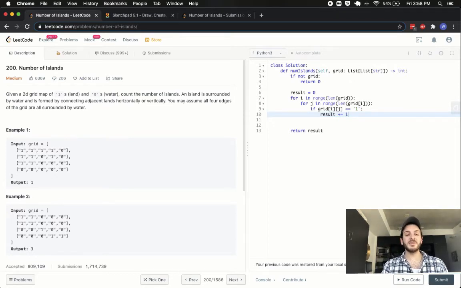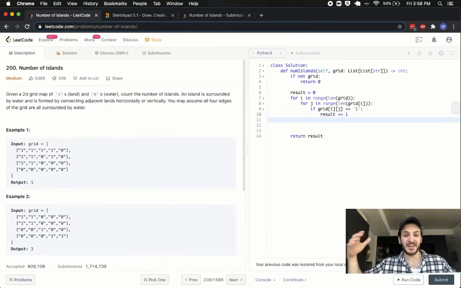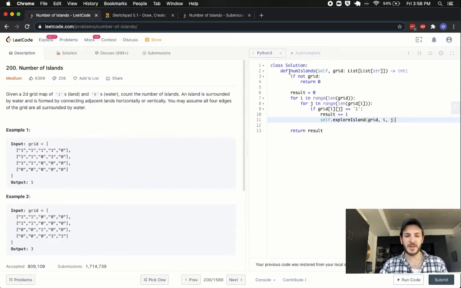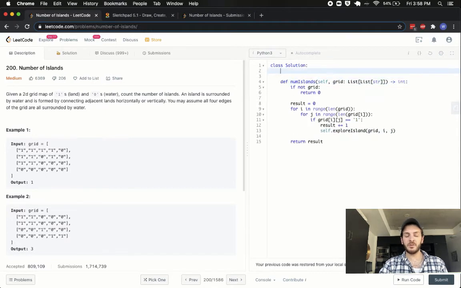From here, what we want to do is expand and explore the island. So maybe I'll make a method called explore island, and what we'll pass into it is the grid, and i and j depending on where we are. Let me clear some space there. I'll make that utility function and call it explore island, self, which takes grid, i, and j. I'm kind of anal about these, but I like to clean it up there.